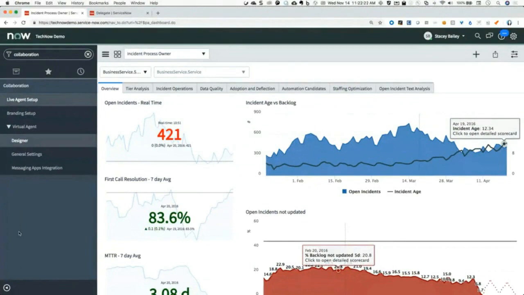All right. Excellent. We are using our navigation here so that you can see Collaboration. This is where Virtual Agent lives. We can see a live agent setup. One of the features of Virtual Agent is that if it decides that it can't help you or something goes wrong, it can immediately transfer you over to a live agent. That's a little bit beyond our scope today, but just know that that's there.